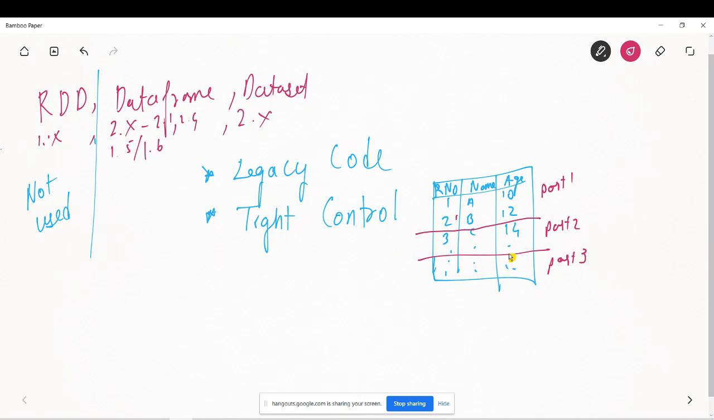For certain reasons, you want to control that roll number 1 and roll number 2 should never be in the same partition, right? For some reason, if roll number 1 and roll number 2 are in the same partition, it may crash the code. So that can be one reason you never want 1 and 2 in the same partition. If you want such tight control, you can only do this in RDD. You cannot do this in data frame and data set, where you control what part of the data is present in which partition. So this is one example.